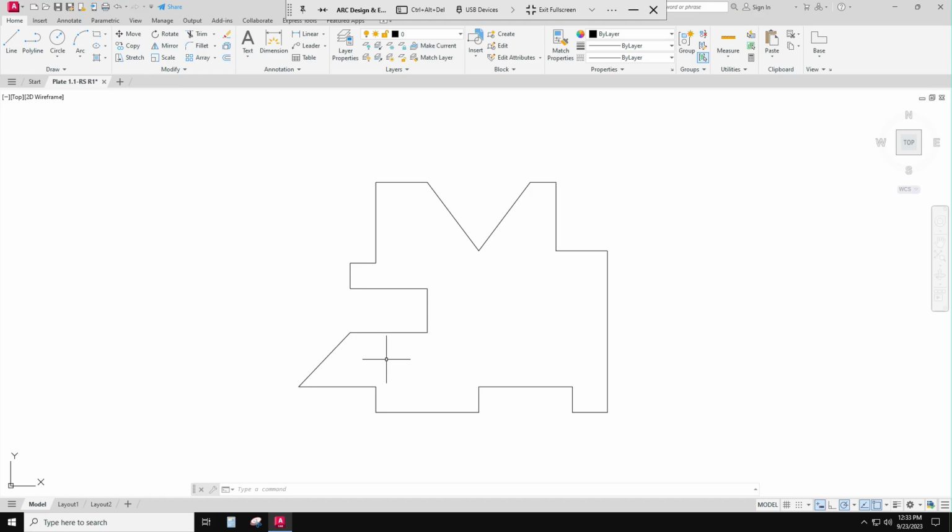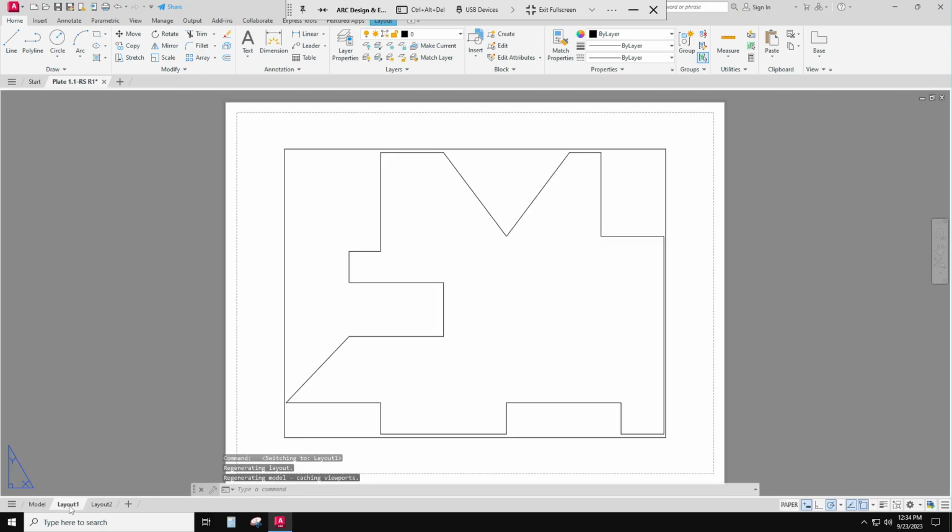So here we go. I've got my model, and I've saved it as R1. The next thing is to select Layout tab 1 and set it up as a PDF. So here are my layouts down here. Remember, those are like a piece of paper. Left click on the layout, and this comes up. And now I need to set it up so it plots correctly.